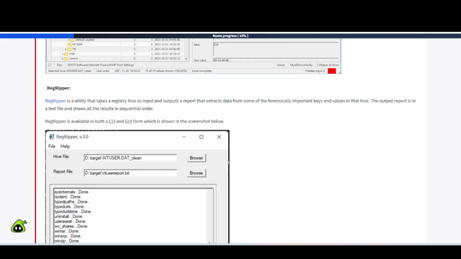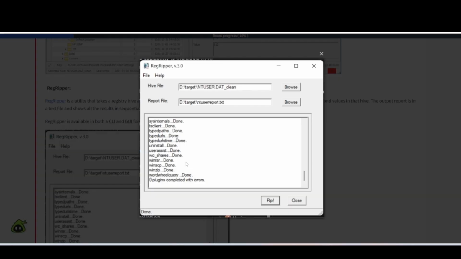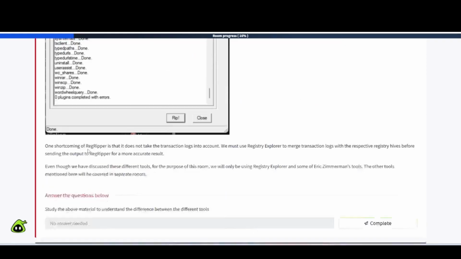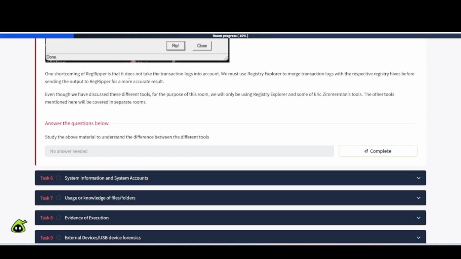RegRipper is a utility that takes a registry hive as input and outputs a report that extracts data from some of the forensically important keys and values in that hive. The output report is in a text file and shows all the results in sequential order. RegRipper is available in both the CLI, which is command line interface, and the GUI form, which is shown in the screenshot below. Nice. One shortcoming of RegRipper is that it does not take the transaction logs into account. We must use Registry Explorer to merge transaction logs with the respective registry hives before sending the output to RegRipper for more accurate results. That seems like a very important piece to remember here. Make sure y'all take notes.